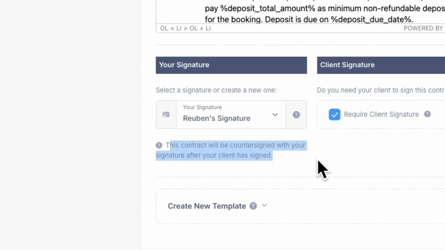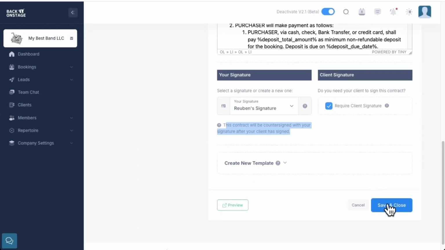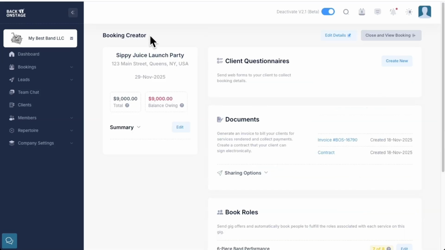It's completely hands-off for you. All right, let's hit Save and Close. That takes us back to the main page of the booking creator where we can now see that our invoice and contract have successfully been created. Now we just need to send them.